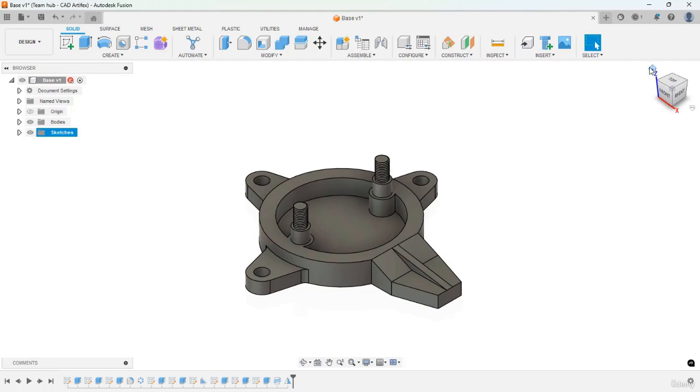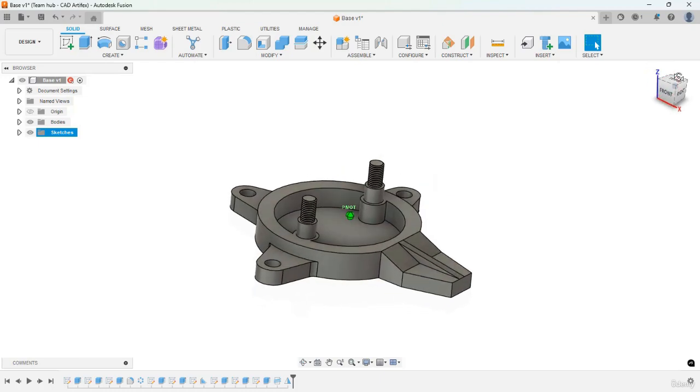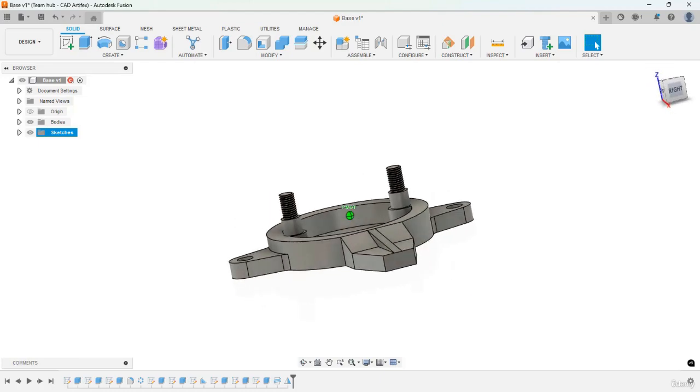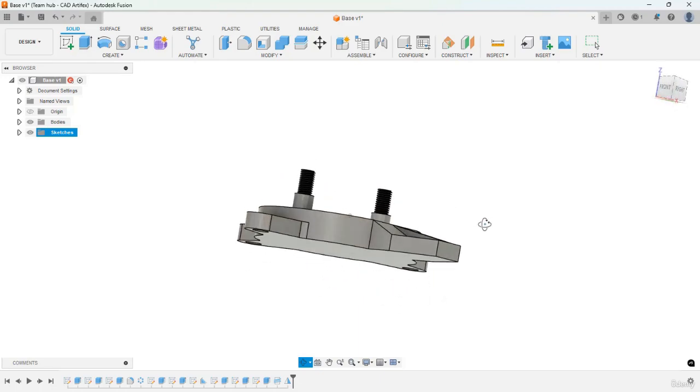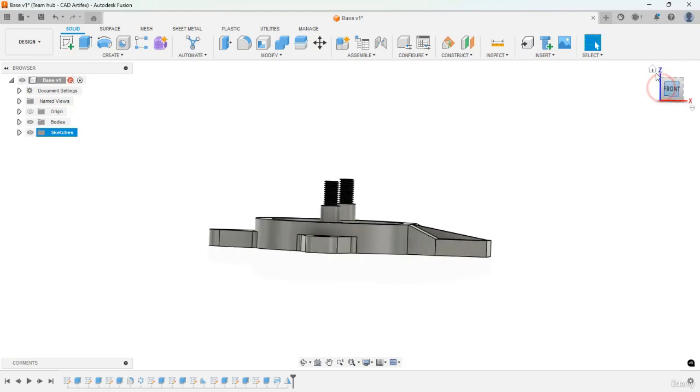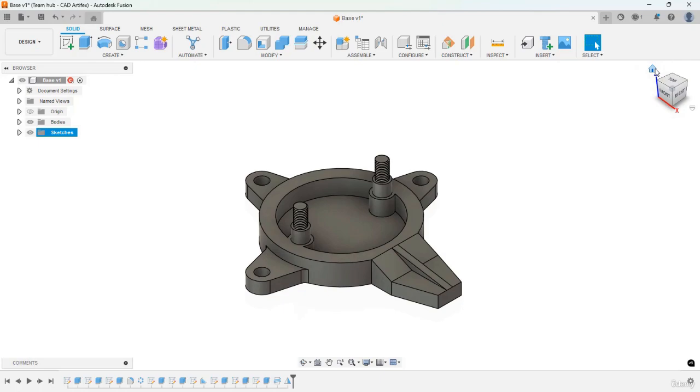The view cube is available at the upper right corner of the graphics area and is used for navigating the design. You can change the orientation of your design by using this. You can also press the Shift key on your keyboard and the middle button of the mouse to control the orientation.